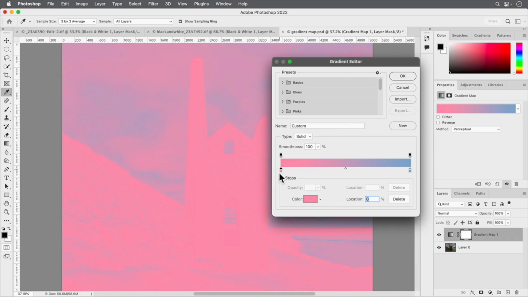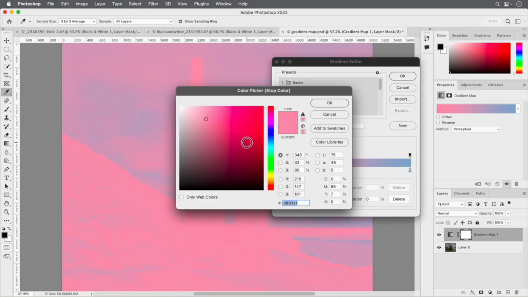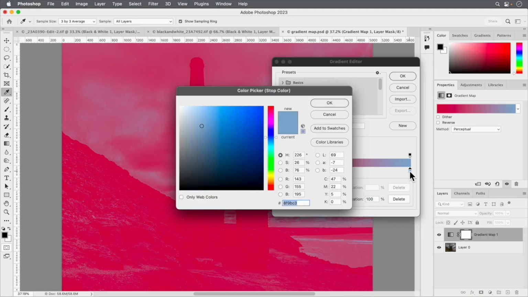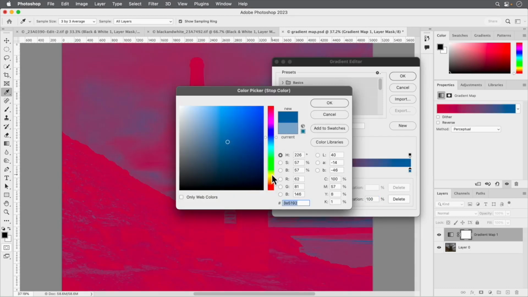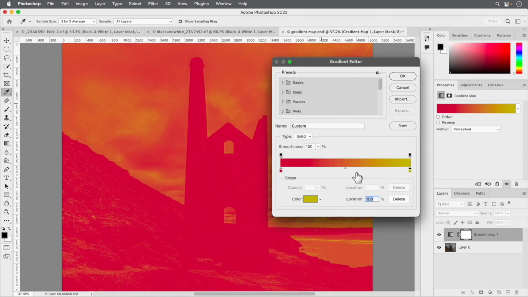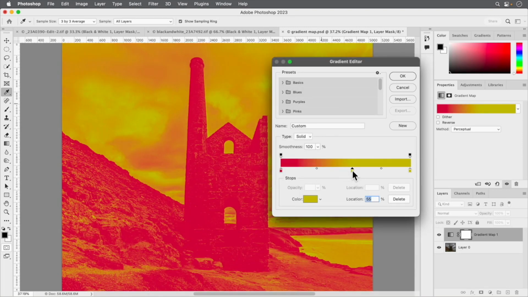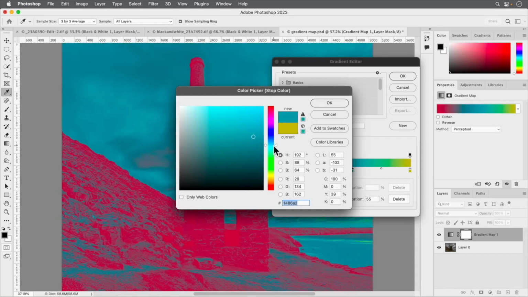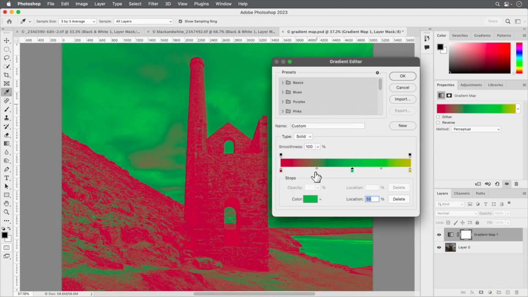I can choose a color to map the shadows to on the left, and another color, I'm double clicking on the color stop, to map the highlights to on the right. I can also introduce additional colors. And I can adjust how one color transitions into the other with the diamond at the bottom of the gradient ramp.